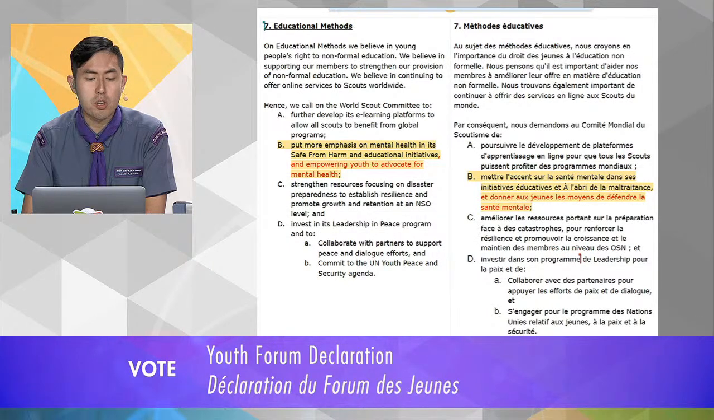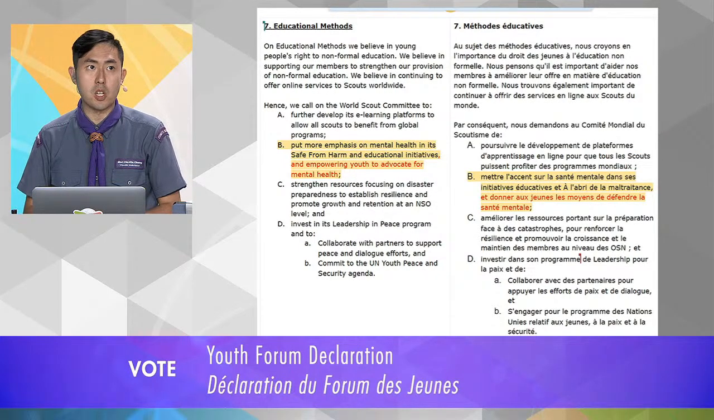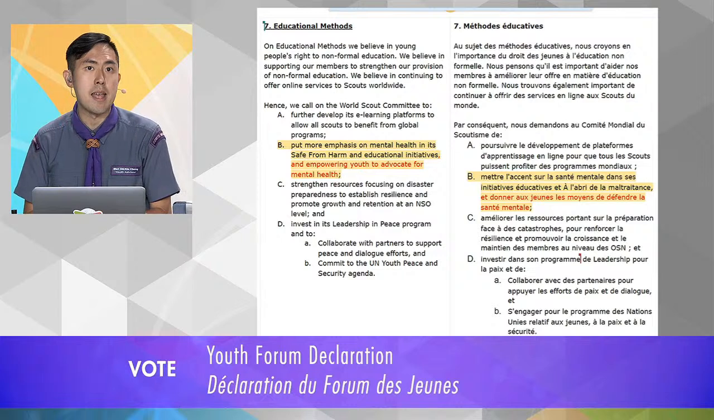As you can see on the screen, there are 4 bullet points, where bullet point B has 1 amendment. I will now open the floor for discussions on both the paragraphs and the amendments. I understand there's a hand raised from Canada. We'll try to figure out the technical side and bring you to the screen.